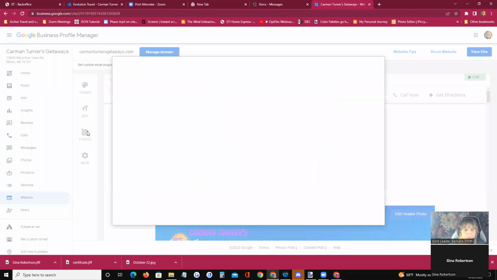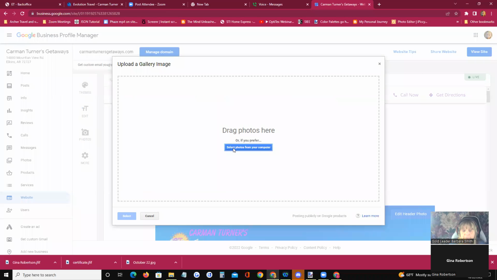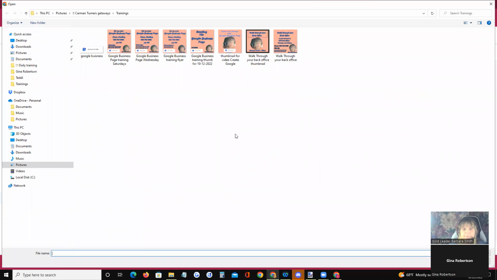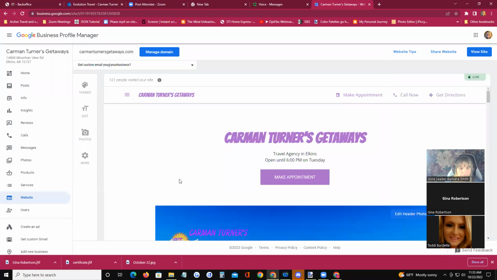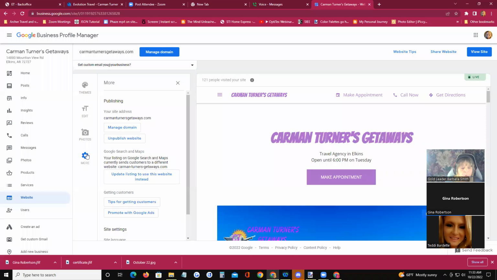You can add photos here or edit photos just by selecting a photo from your computer like that. And I'm going to cancel that because I don't want to add any photos right now. And then there's more. You can set up some settings. If you have a domain, you can manage your domain here. Right here, you're going to go into settings.